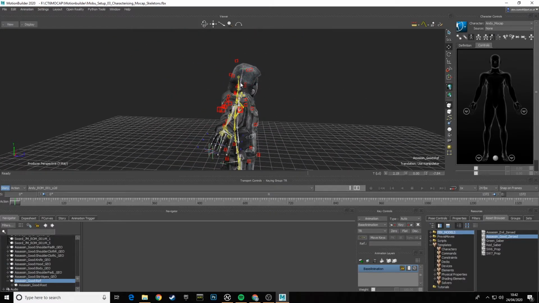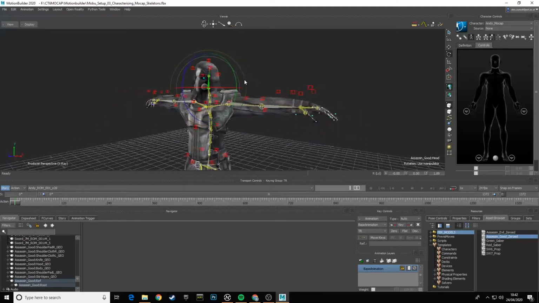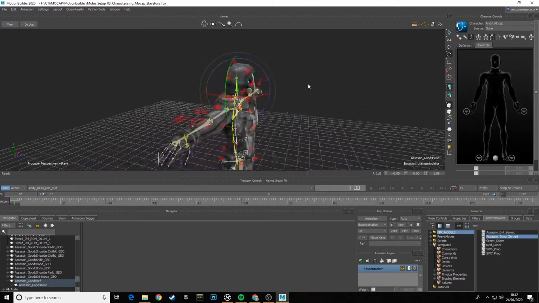Oh, one thing I have noticed is just the head here. The head's looking down a little bit, and the mocap is up straight. So bring that head up straight. Let's check the hands.